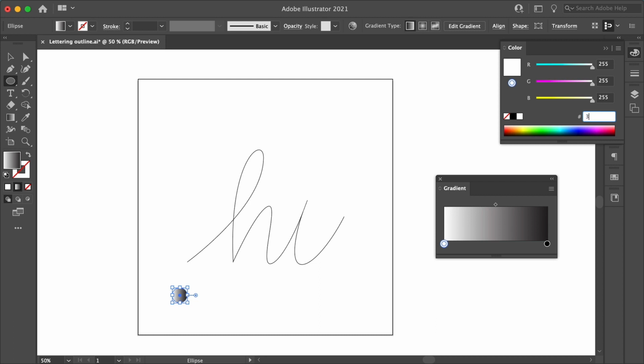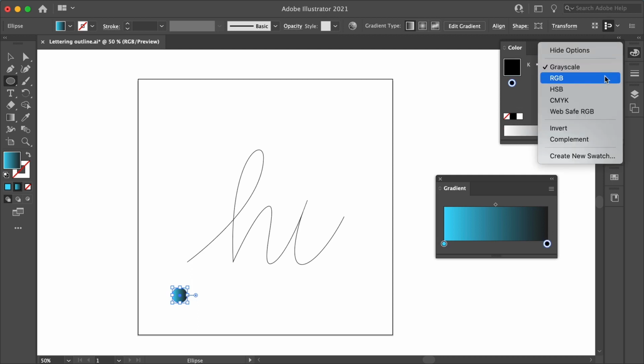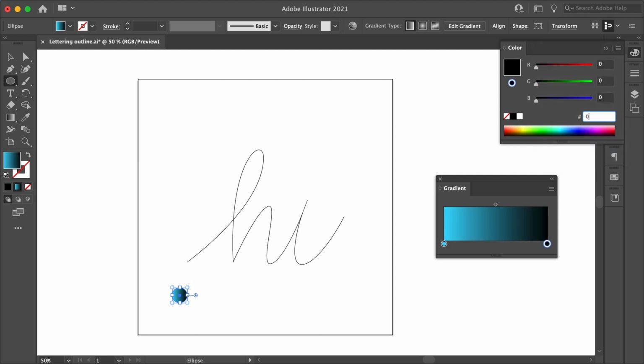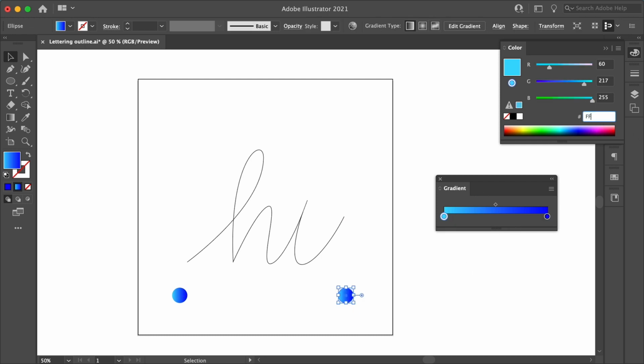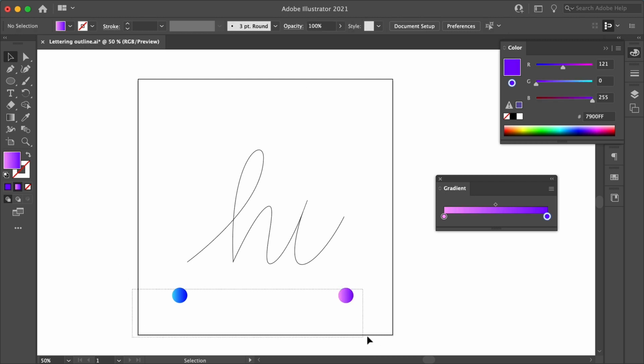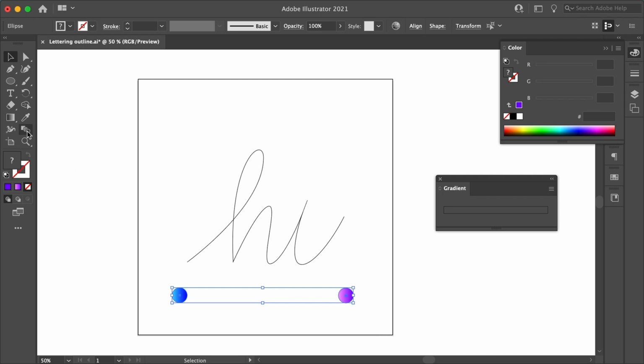I am choosing to use blue with the color code 3CD9FF for the left slider, and for the right slider 0000FF. Duplicate the shape by pressing Option Shift and dragging to the right. For this, I am choosing a purple color with the color codes FF9BFF, and for the right slider 7900FF.